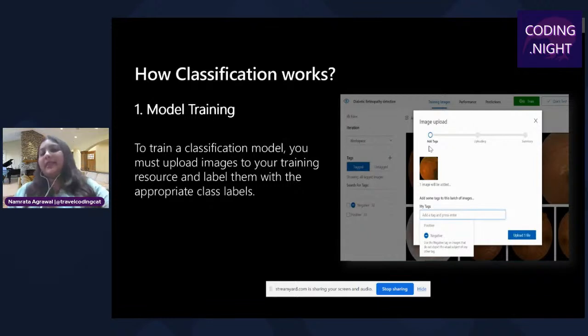So if we talk about the classifications, first we go through the training part. Training here means we utilize a service, Custom Vision, and there in Custom Vision we upload our own samples and label them. Labeling as in, if you want to say that it's positive, then we will give it a positive label.